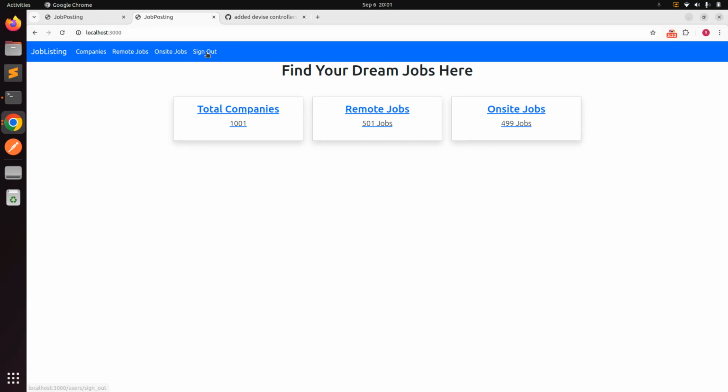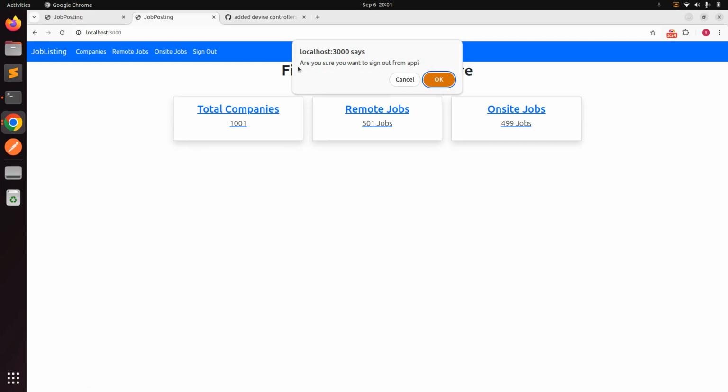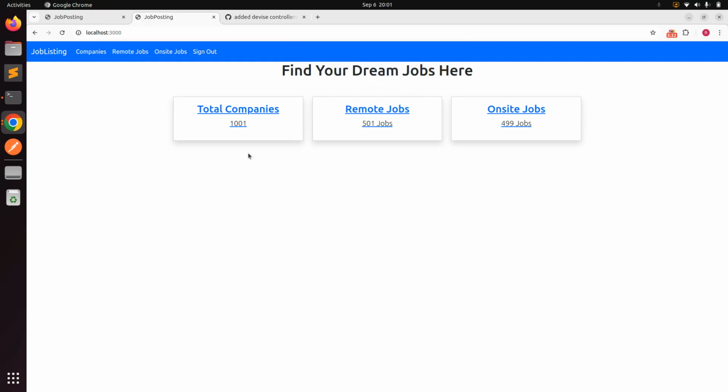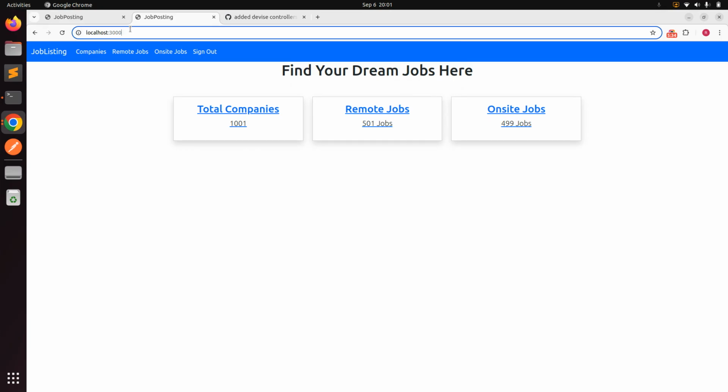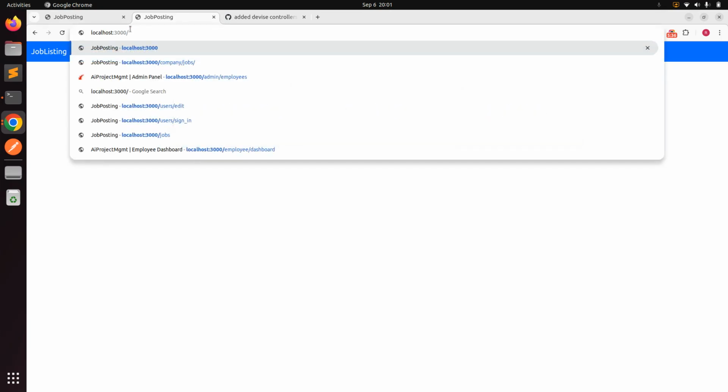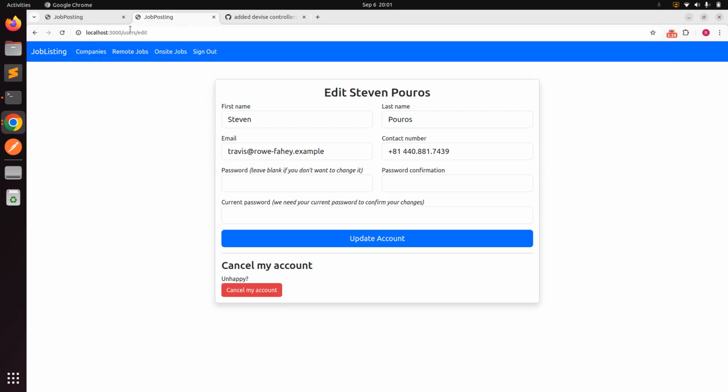Okay, and if you click on the sign out, it will show you an alert asking are you sure you want to sign out from the app. If you click okay, it will sign you out, and if you click cancel, it will keep you in the application. Okay, and this is the registration page. Here you can see that this is the edit page of the user, where the user can edit their information like name, first name, last name, and so on.